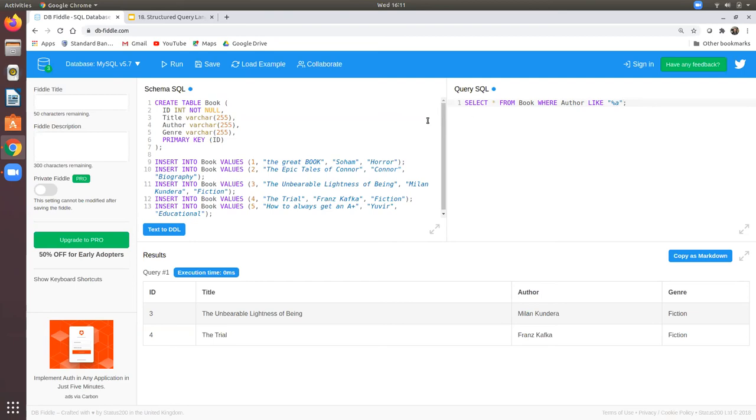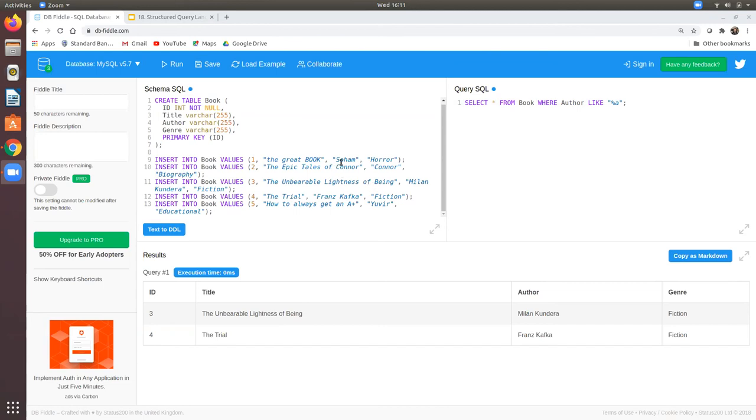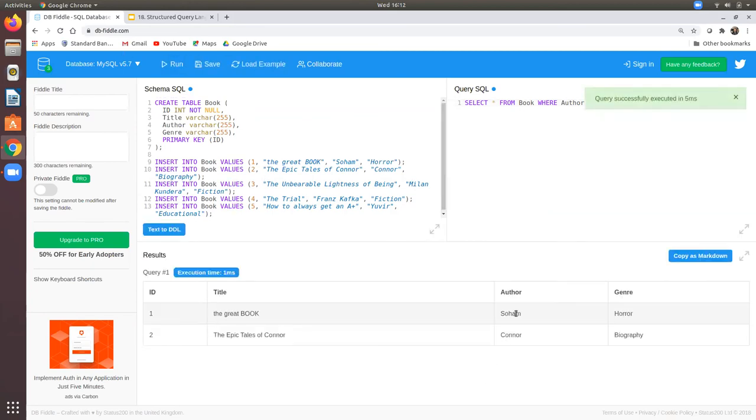We could also use another one. Let's find all authors who have an O in their name. An O must be somewhere in their name. So what do we expect to get? We would expect to get Connor and Saham, because Milan Kundera doesn't have an O, Franz Kafka doesn't have an O, and Uvia doesn't have an O. So the pattern is a string of any length, then the letter O, then a string of any length. This means you have an O somewhere in your name. We run it, and you can see we get Saham and Connor.